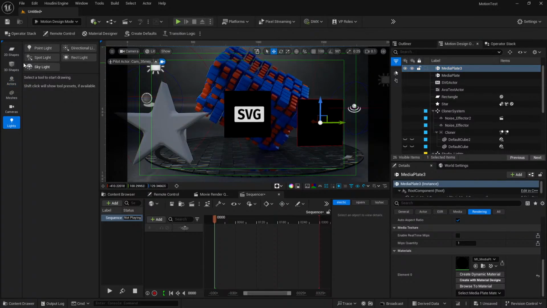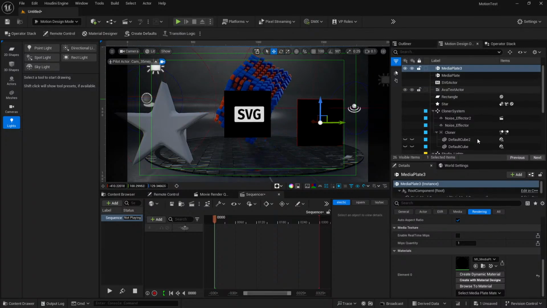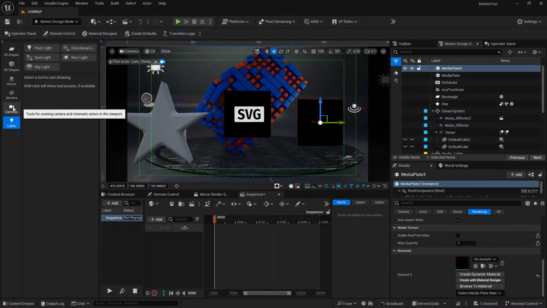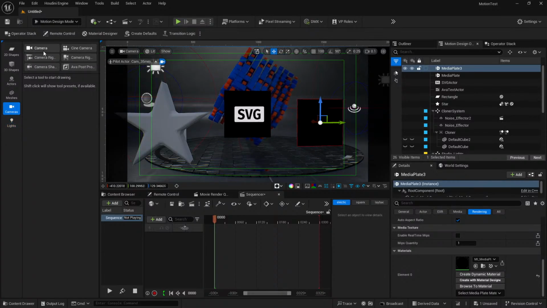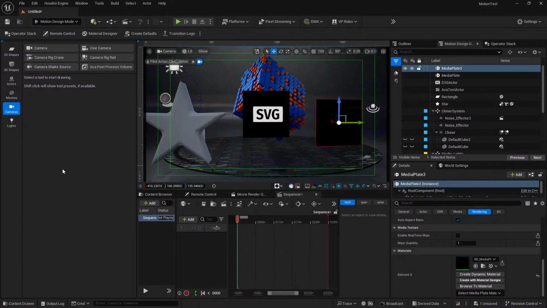So again, lights, typical stuff. One thing that you want to have a look at is this create defaults. So when you create a new scene, you can create the default lighting setup and the default setup it needs for Motion Designer to work. And there's a bunch of camera operation stuff, things like setting up a camera dolly track and having your camera go up and down and animating all of your camera tracks. This is more the virtual production side of this. What I'm more interested in is creating the motion graphics themselves to start off with.